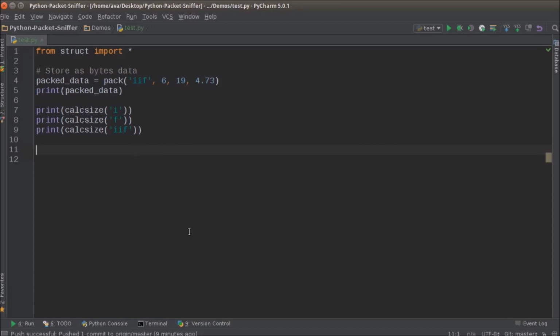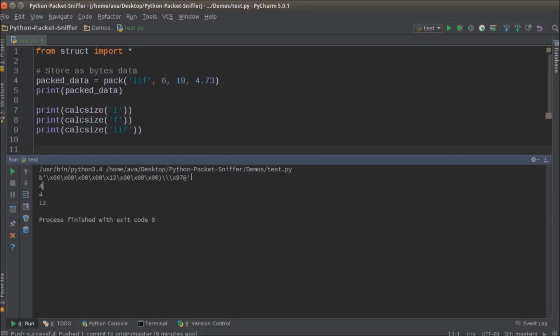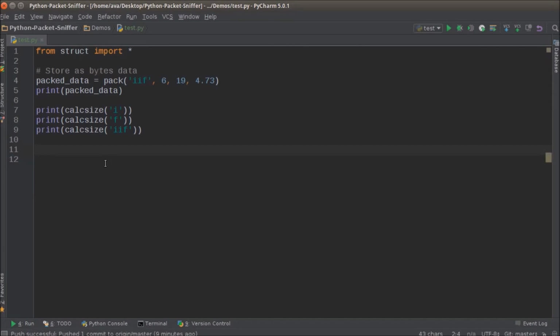Now we need to figure out how to get all this byte data and convert it back into human readable form. Well, if pack was the function to make it byte data, unpack is the function to get it back to normal. So I'll add a comment: to get byte data back to normal. I'll name it original data, and what we need to do is unpack it.